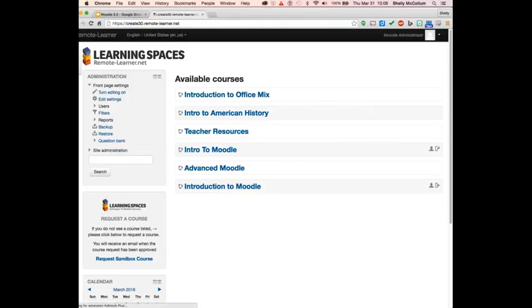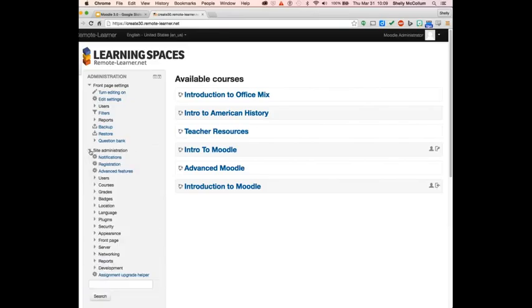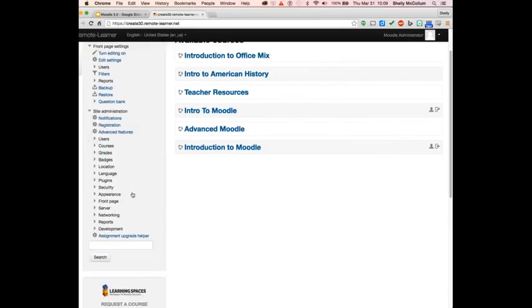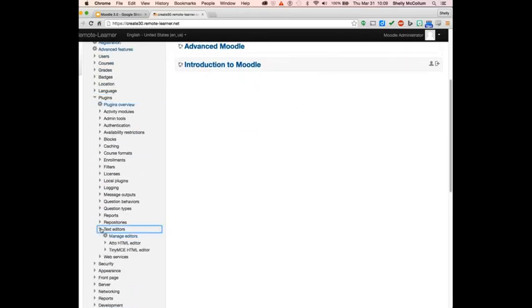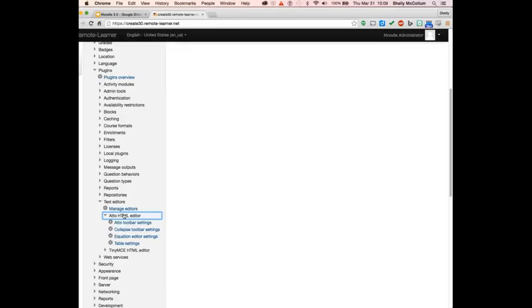It's not automatic. So on your Moodle 3 site, you would go under Site Administration. I apologize, I hadn't opened that menu yet today in my sandbox and it takes a minute. You would go under Plugins, down to Text editors, and under your Atto HTML text editor, you will see a new option called Table Settings.